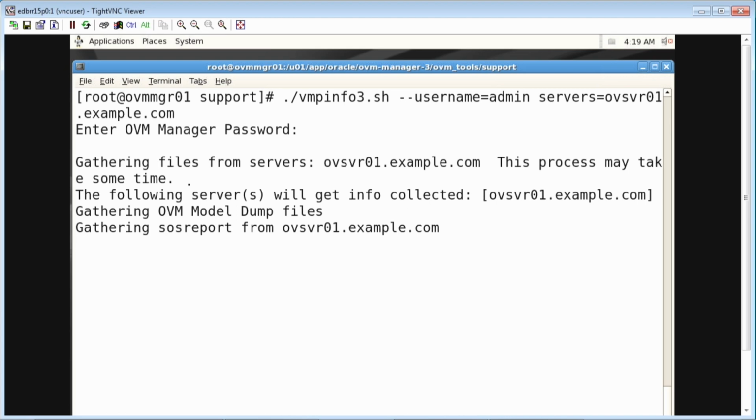In the messages from the VMPinfo3 tool, you see that the report is run for the OVSVR01.example.com Oracle VM server. The sosreport utility collects information about a system, such as hardware configuration, software configuration, and operational state. It is part of the Oracle Linux distribution. The sosreport utility records the information in a compressed file, which is included in the VMPinfo3 report, which is also in a compressed tar file format.